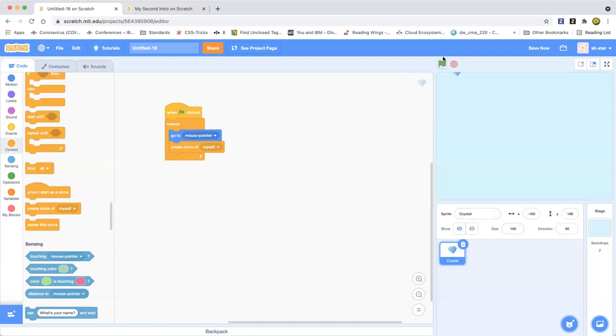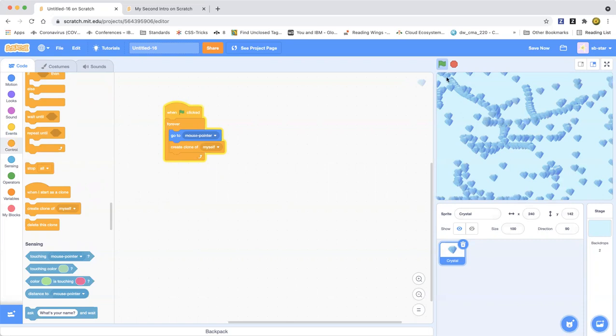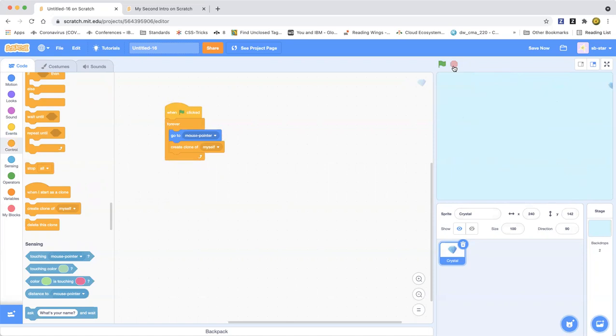Now, as you can see, whenever we drag our mouse, it creates clones, but it keeps creating clones and it's not clearing the screen. Look at how many diamonds there are. Oh my gosh. How do we get this to delete the clones? Even if I click the stop button, everything will delete, but we want to delete the crystals.